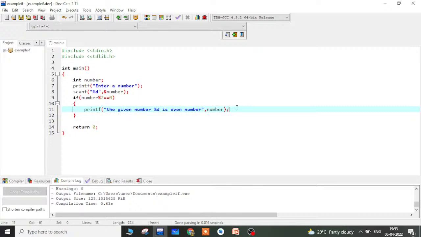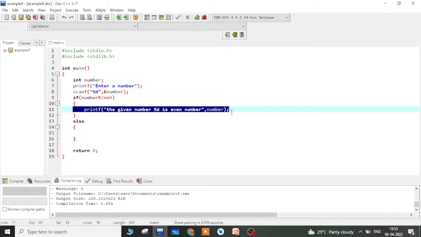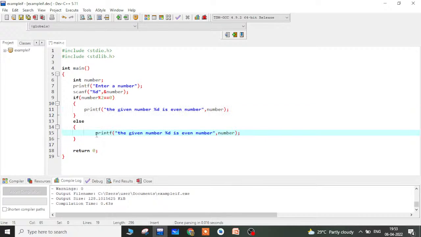Else, I just extend this if statement. Simply here I am going to write my else case. In this, I'll write another set of code. Now if the number is not even, it must be odd. So I can change this: it must be odd.